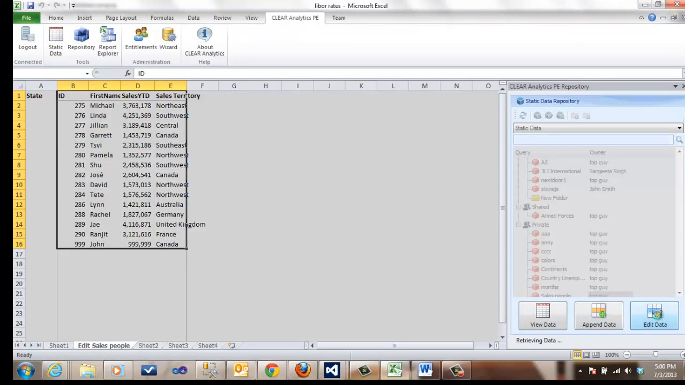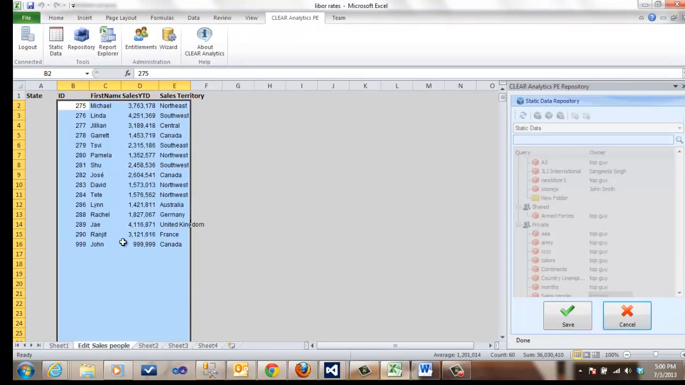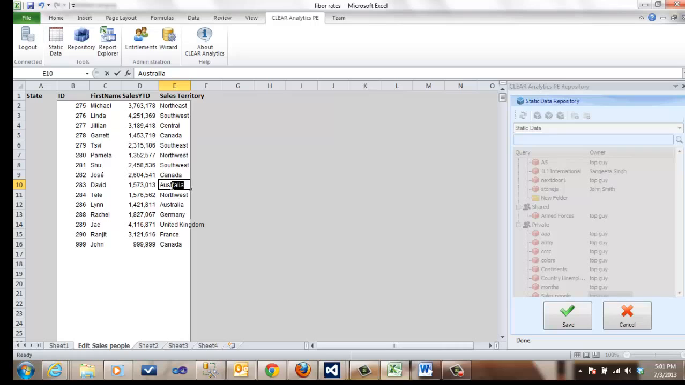We can also edit the data. Let's say David, rather than working in the Northwest, we want him to work in Australia. We can do that, and we can see that it shows us which row has changed. And Ranjit, we want to give him a good year, so rather than 3 million, we bump it up to 9 million. We click outside the data set, and we see that he's got 99 million of sales. We can save it. We can close it.